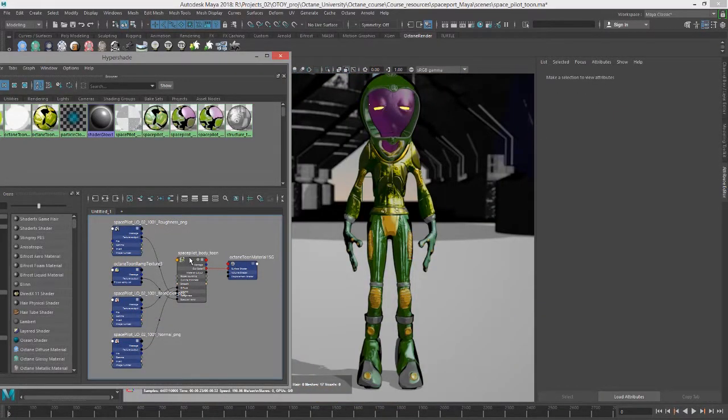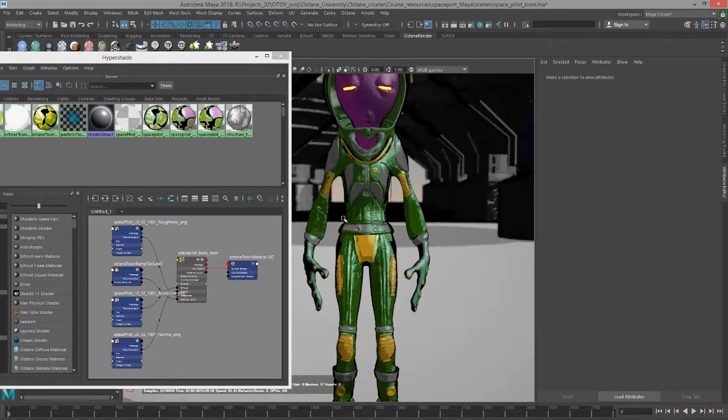I'm going to middle mouse button drag the Space Pilot Body Toon material on top of the torso here just to apply it. So it's all the same material. And that way the body is all using the same Toon material.